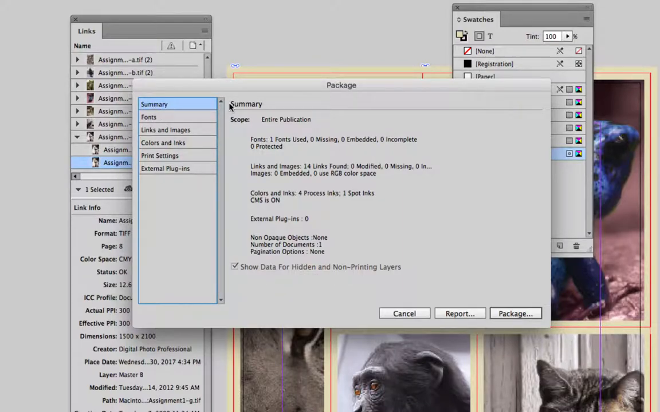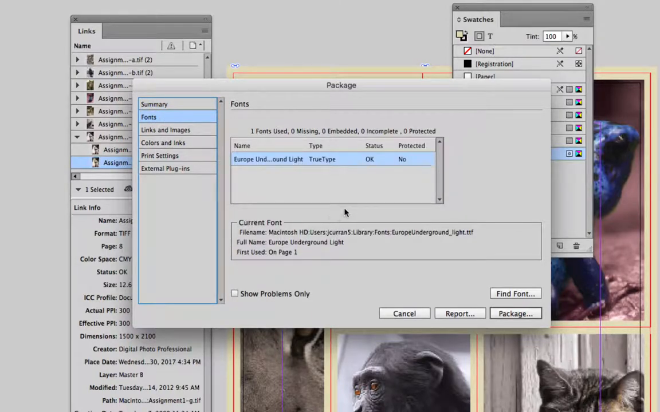The summary you can't change, so you can just kind of glance at it and you can read through it if you want to. What you really want to pay attention to are tabs 2, 3, and 4. So tab 2 tells you the typefaces or the fonts that you're using in the project, and more importantly, it tells you what kind of type they are and what the status is. And so what I want you to do is look at this list and decide, are the fonts that I'm using included? So am I using Europe Underground Light? I am. It should be included.